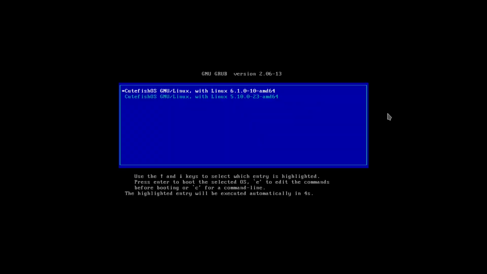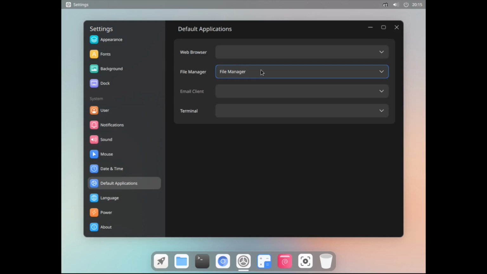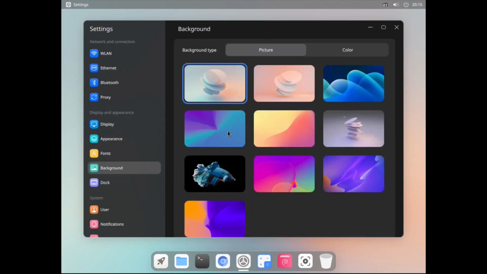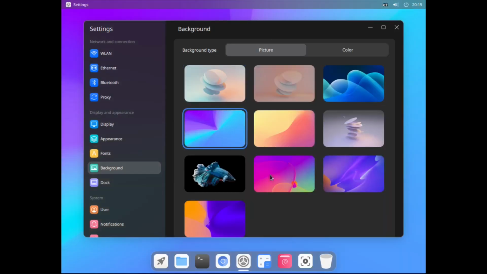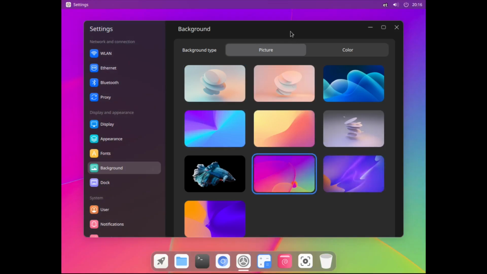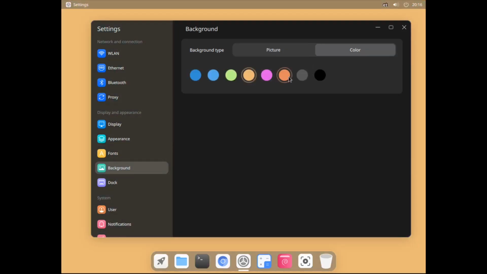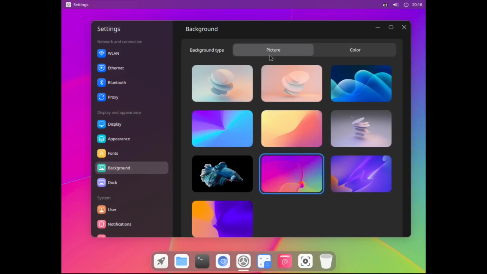So at startup there is a Debian terminal style menu. The default applications have not been set up, even though there currently is just one app for each task. Let's look at the appearance. There are a number of colorful abstract wallpapers that look pleasant. You can have the background be just one color, but that's not as exciting.